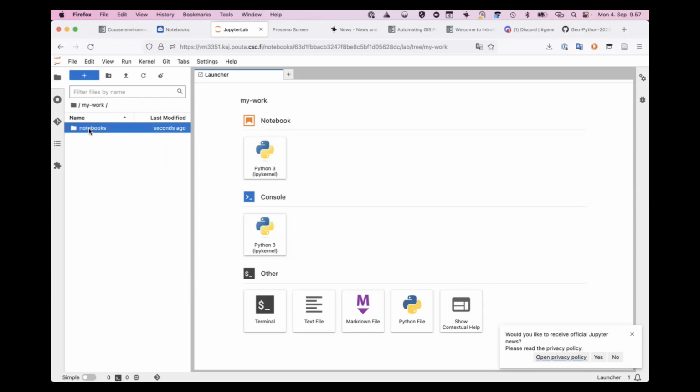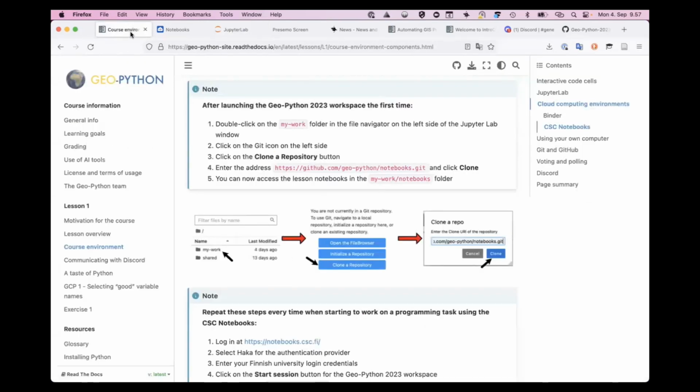Let's leave it like that for right now. We could double click if you want to see what's in there. There's an L1 folder in here for lesson 1, and we're going to open up one of these notebooks in just a second, but let's go back to the course environment for just a moment.